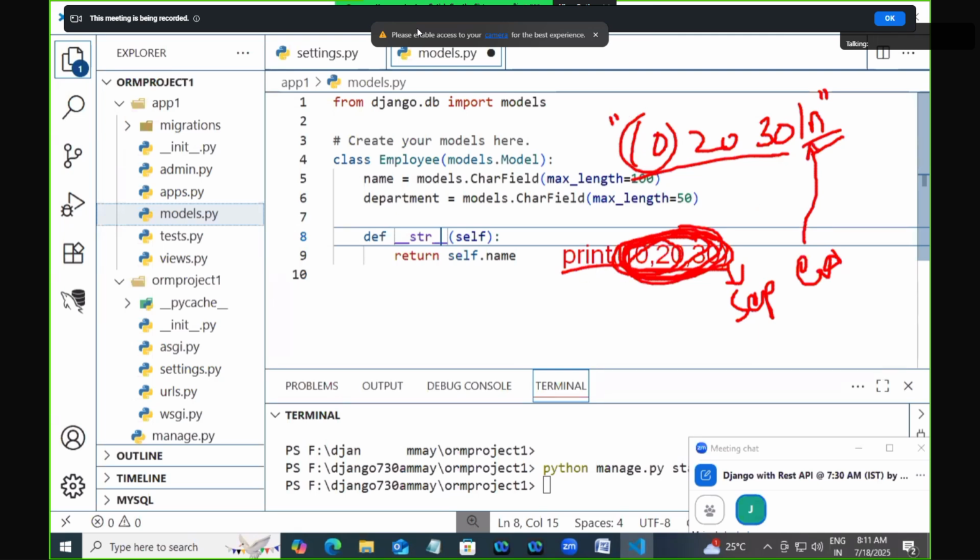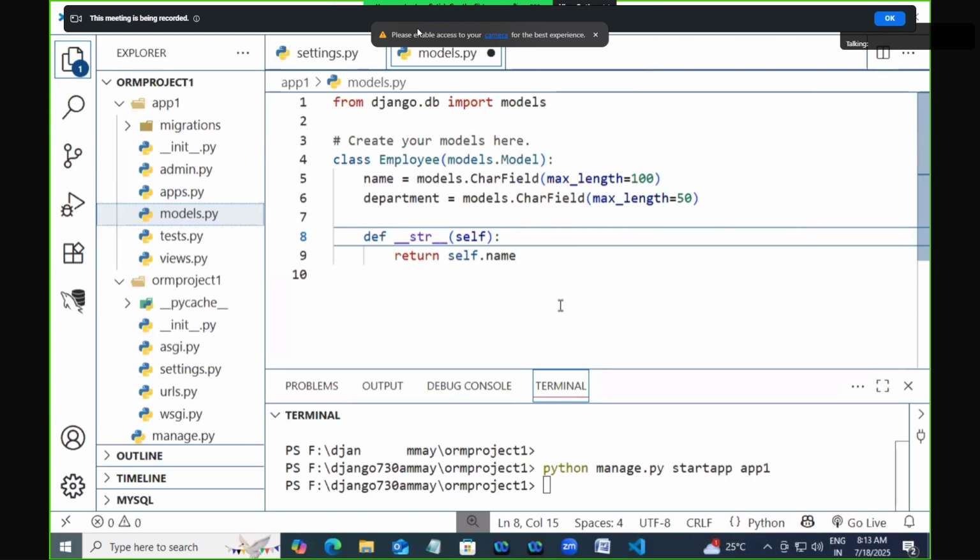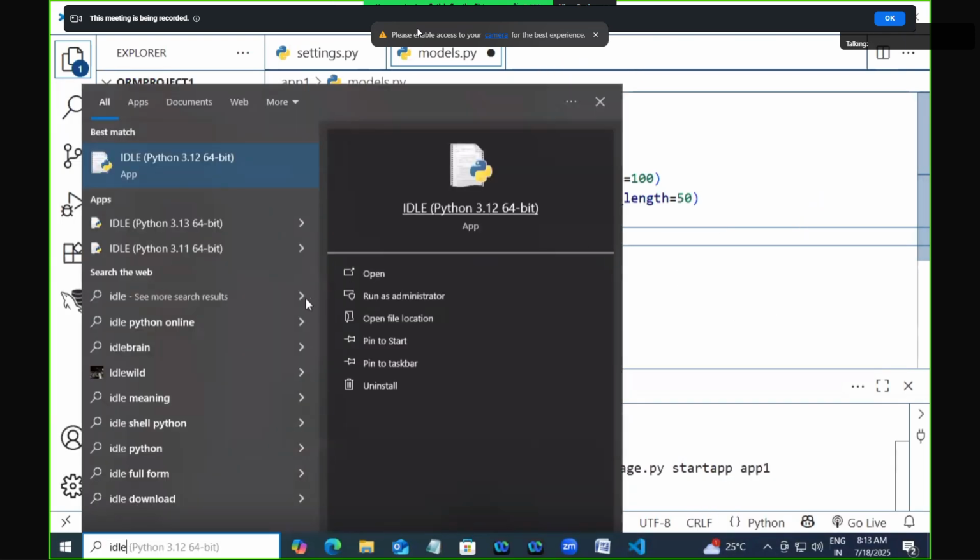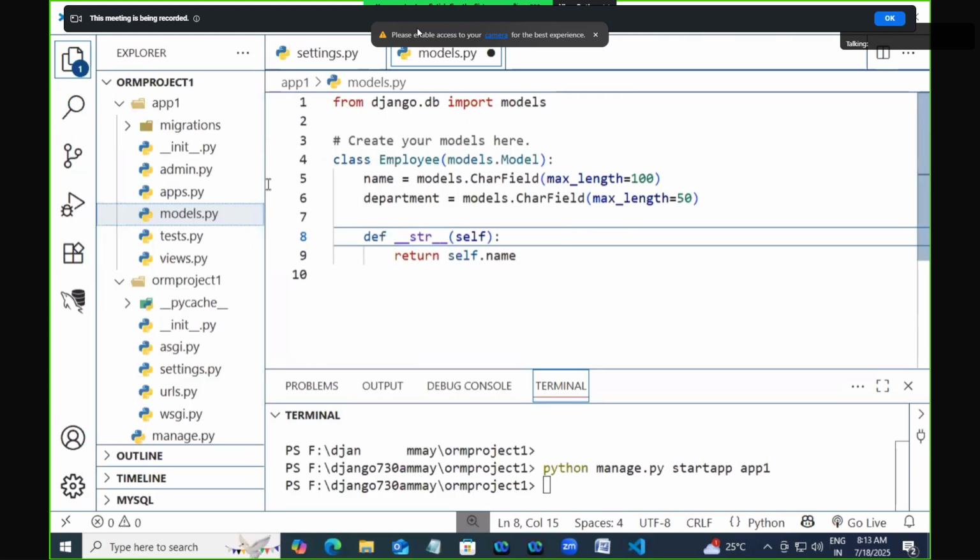So it means print is converting every object into string type. But how is print converting every object into a string type? By calling the str function. But what will the str function do? The str function calls which method? The str method of your object. And the str method of your object returns the string representation of the object.